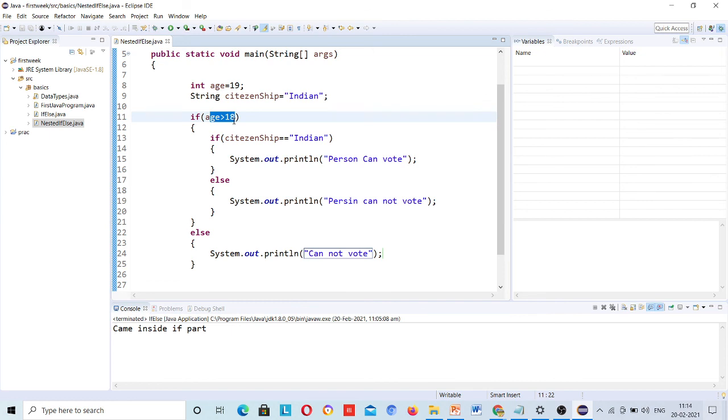Before that, what is going to be checked? Age is equal to 18. Yes, age is equal to 18, then it will come inside this. Okay, then it will check whether citizenship is equal to Indian. Citizenship is storing Indian, comparing to Indian. Yes, then it will come here. Person can vote. Else person cannot vote.